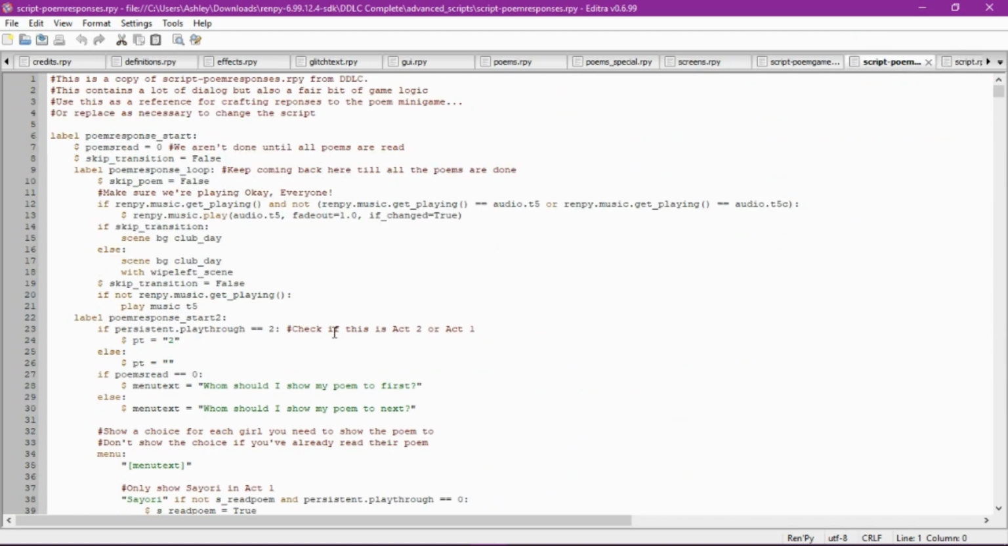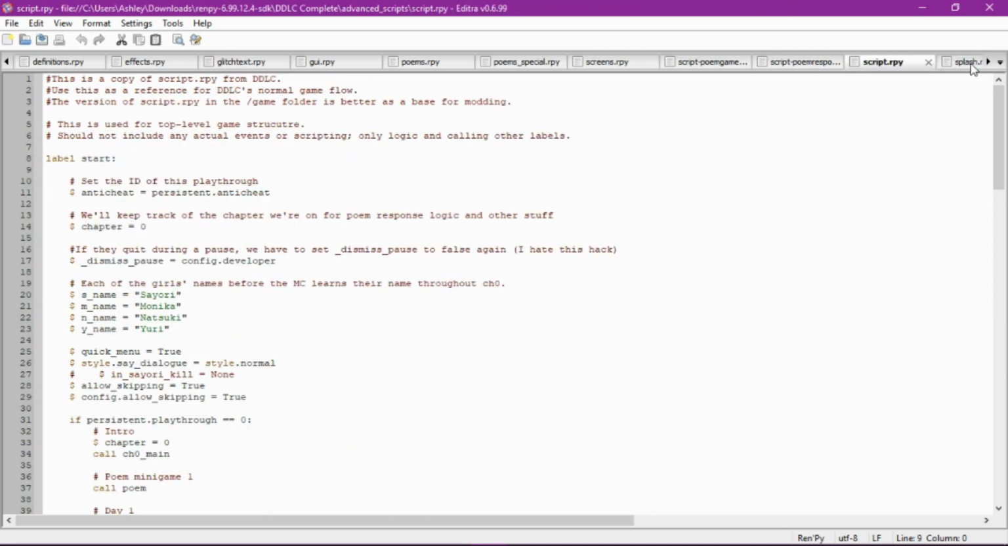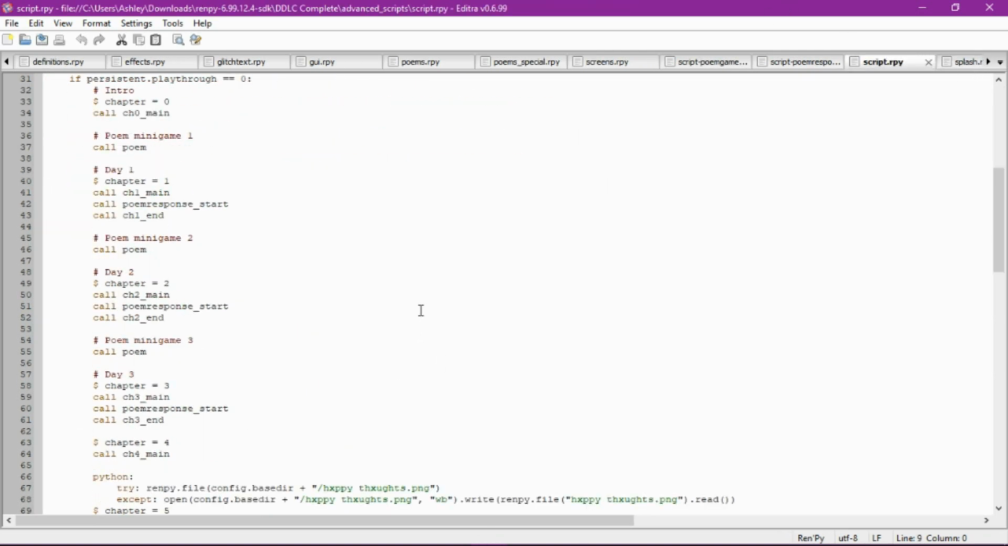And here are some poem responses. This is all from the normal game, so I would just recommend not using this file at all and just creating your own for poem responses. Like, this is basically, if the girl sees your poem, how will they react to it? What file is this? Oh, this is the normal script of the game.